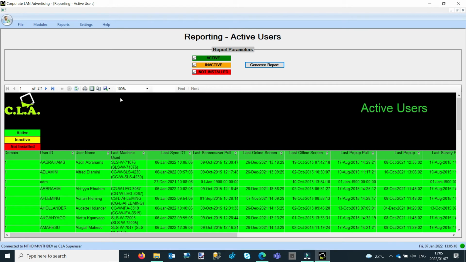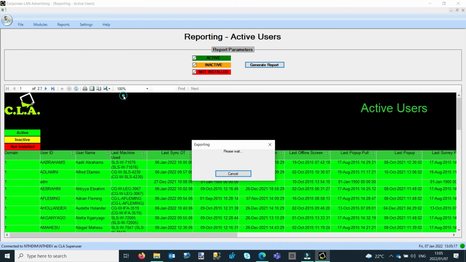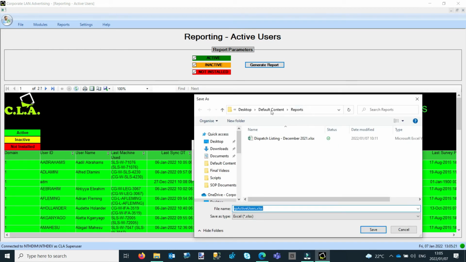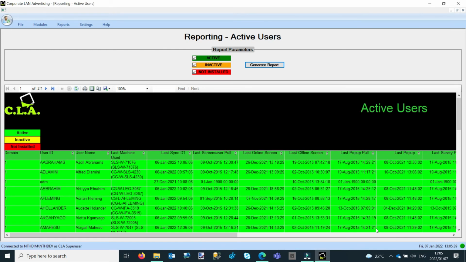This report can be exported to Excel by clicking on Export, Excel. It does ask you where you want to save this report. So I'm going to save it into my reports folder, but you browse on your PC to the location that you want to save it. I'm going to call it Active Users, and I'll put today's date. I'll just call it 2022. Save, and it will put it into that folder.